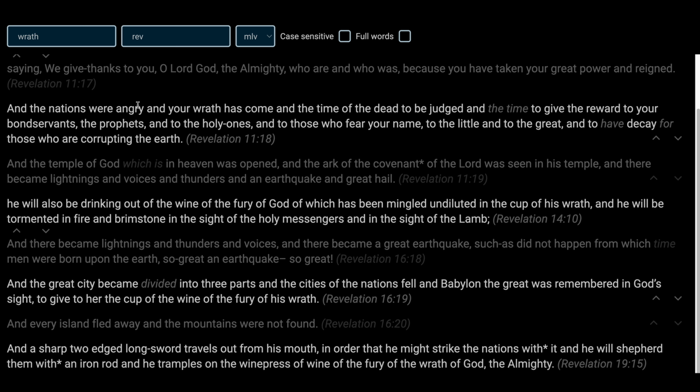And so here you can see in this verse, and the nations were angry, and your wrath has come, and the time of the dead to be judged, and to give the reward to your bondservants, the prophets and the holy ones, and to those who fear your name, to the little and the great, and to destroy those who are corrupting the earth. So that makes quite good sense when you miss out these words. And I've often found that missing out the words makes it very easy to understand what the verse is saying. So that's how I tend to read it, and only read the word if I need to.